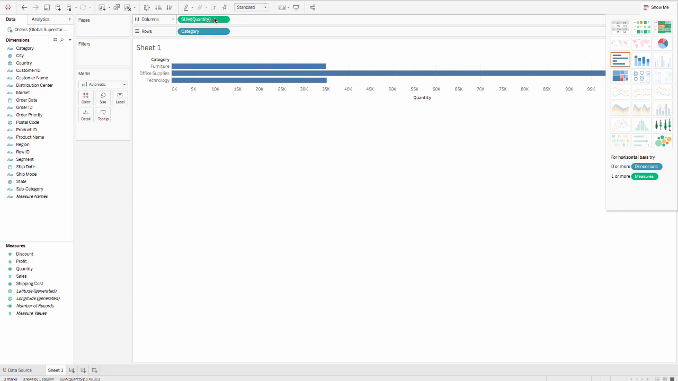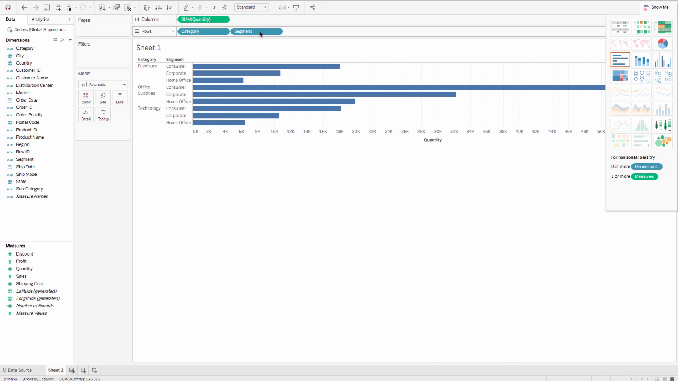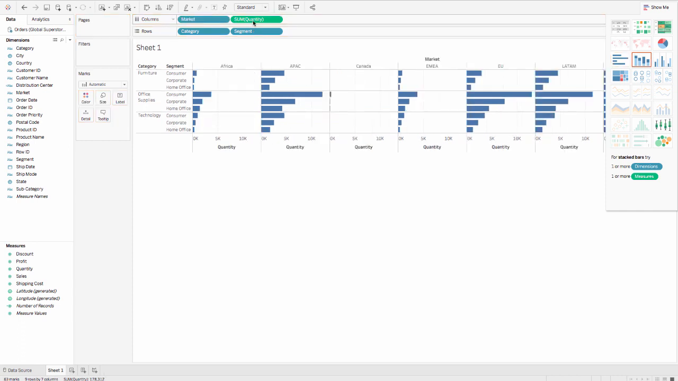Drag segment from dimensions to rows. The bar chart expands with 3 segments per category: consumer, corporate, and home office. Drag market from dimensions to columns. I'm totally missing where there's market. And I'm dragging this one to columns, I think. Let me take a look here. Columns, yeah, so the bar chart expands into 7 smaller bar charts, 1 for each market.